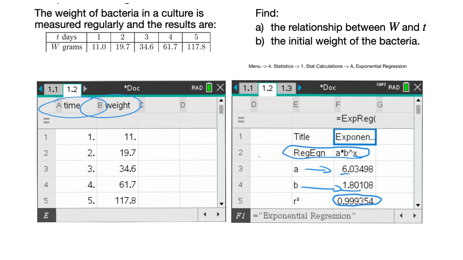So again, we're asked to give an answer. Weight is equal to 6.03 times 1.8^t. So that's part A. And part B I can find by substituting t in for 0. 1.8 to the 0 will equal 1. So my initial weight is going to be 6.03 grams.